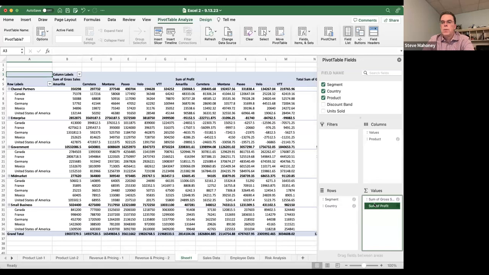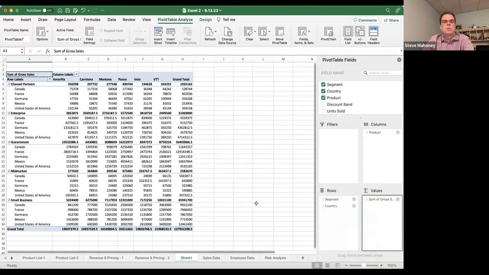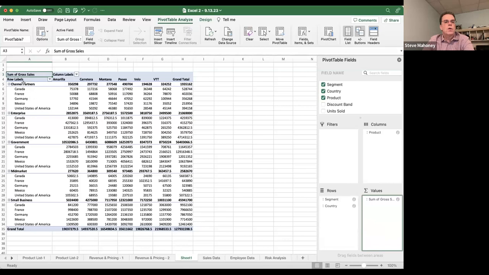But maybe profit is making this too busy. I'm going to remove the profit one. I just right click and click remove field. Now I've just got my sales. Let's start with something simple. I've got my channel partners and enterprise. These are my different segments. And underneath each segment, I've got each of my locations, my geographies. And then going across here, I've got my gross sales. I've got my label up here. It says sum of gross sales.